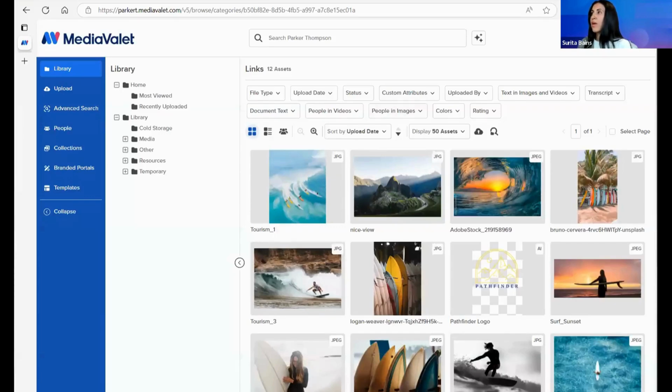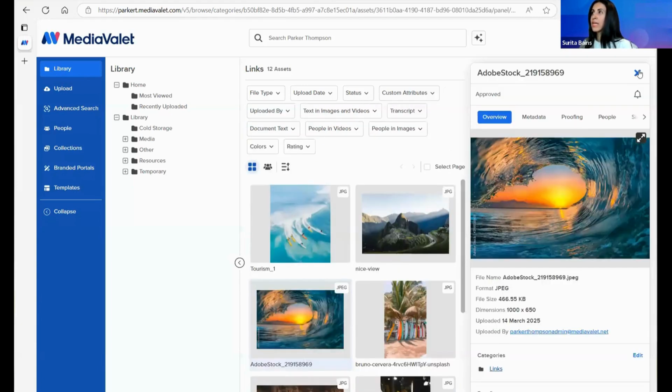So I'm going to be demonstrating how you navigate through assets with ease. And before I do that, let me just show, for those of you who may not be as familiar with MediaValet or need a refresher, this is MediaValet. This is our DAM. As you can see, I've got my previews here. You can click on them and get some more detail there.